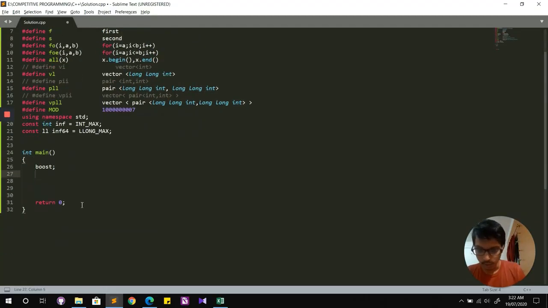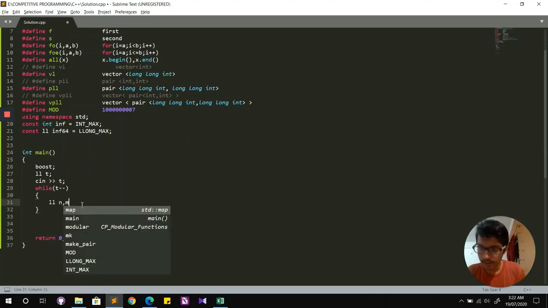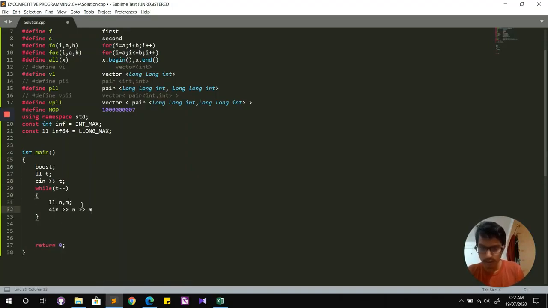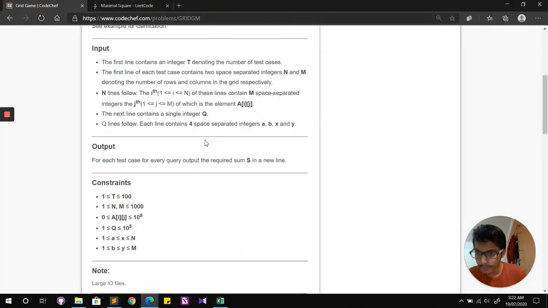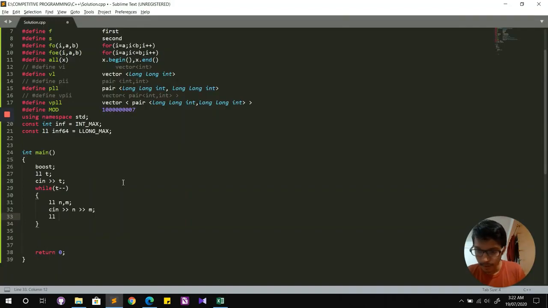So I have ll t, cin t, which is my number of test cases. For each test case I have my n cross m, right? Then I have to form my matrix. I'll be using one based indexing, so better make it n plus 1 cross m plus 1. And I'll be needing a prefix matrix as well of the same dimension. So again n plus 1 and m plus 1.